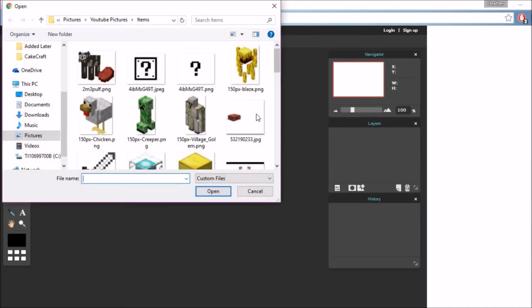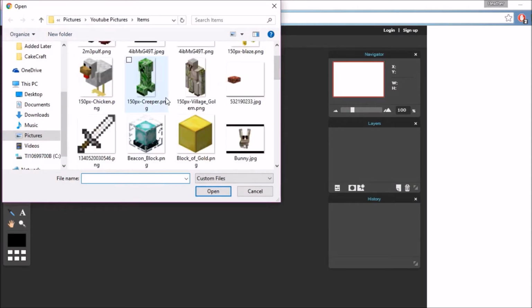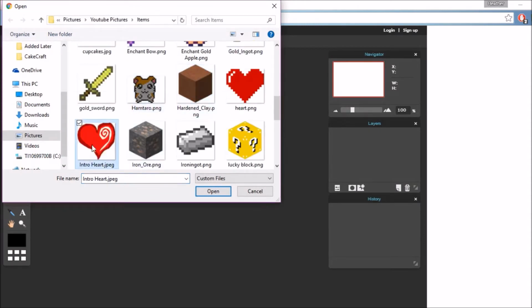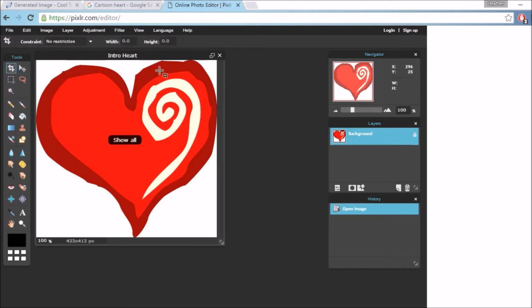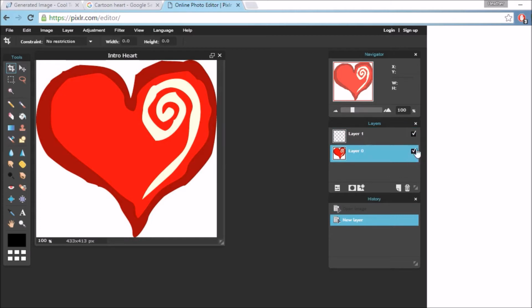So open image from computer, and I'll get my heart. And so, as you know, the background is not transparent, and you need it to be transparent. So first, if you just start erasing, then it's just going to have a white background. It's not going to make any difference. So you need to create another transparent layer. Then you need to double click this lock so that it unlocks the layer, and then make sure that you put the transparent layer, drag it underneath this layer.